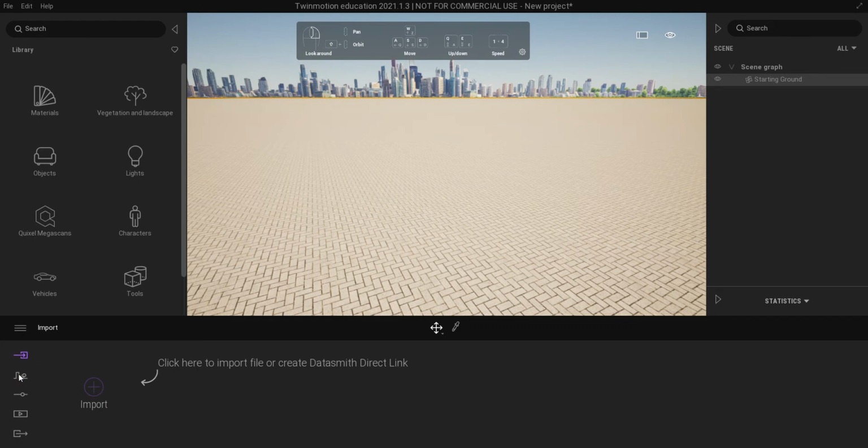So let me show you how to import a model. I'm going to go down to my menu down here. That's import. I'm going to click here. It says click to import file. So I'm going to click on this big plus button. It's going to bring up this menu. I can ignore most of the stuff on here, the import direct link landscape options. You can ignore all of that and focus on this button right here. If you click open, you now need to navigate to your 3D model that you've downloaded or that you've created.